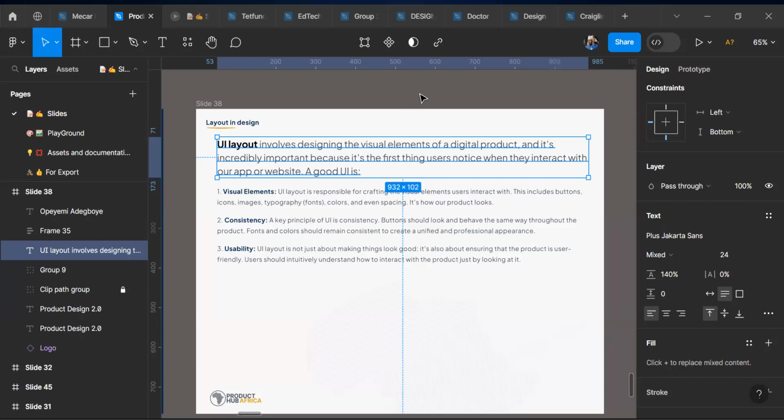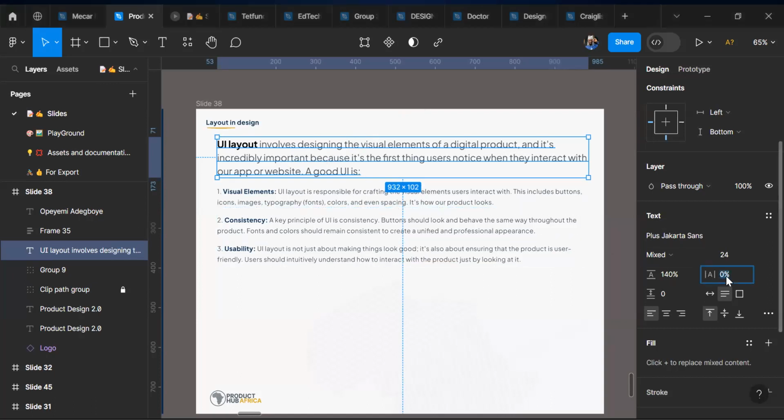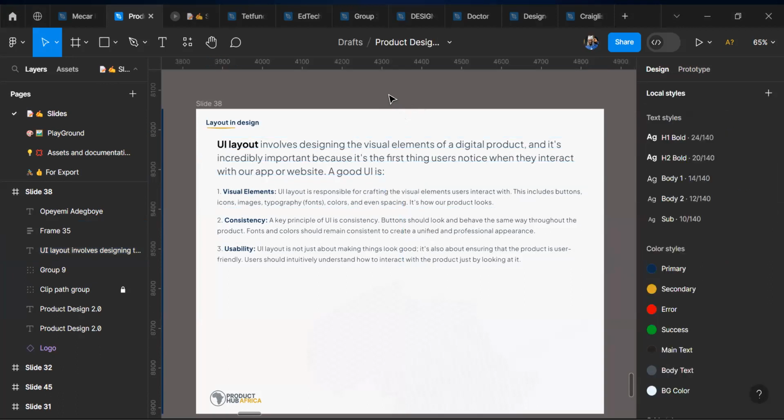Yes. I wanted to ask, the way you have everything here, like UI layouts, then number one, visual elements, consistency and usability. How do you select everything and put them in a frame without mixing it up? Because I tried it and I just mashed everything up together.